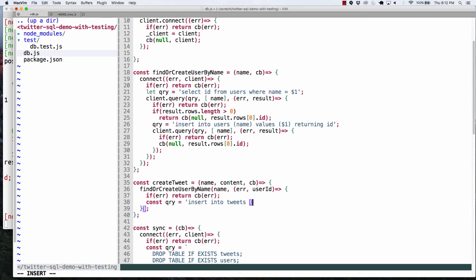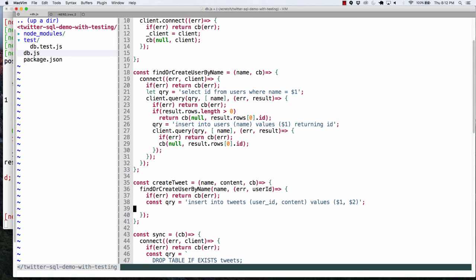What am I inserting into? I've got a user ID and I've got content. Values, $1, $2. I don't want to have to concatenate anything. And here, I'm going to actually have to go in here and specify connect. And I'm going to connect. I'm either going to get an error or a client.